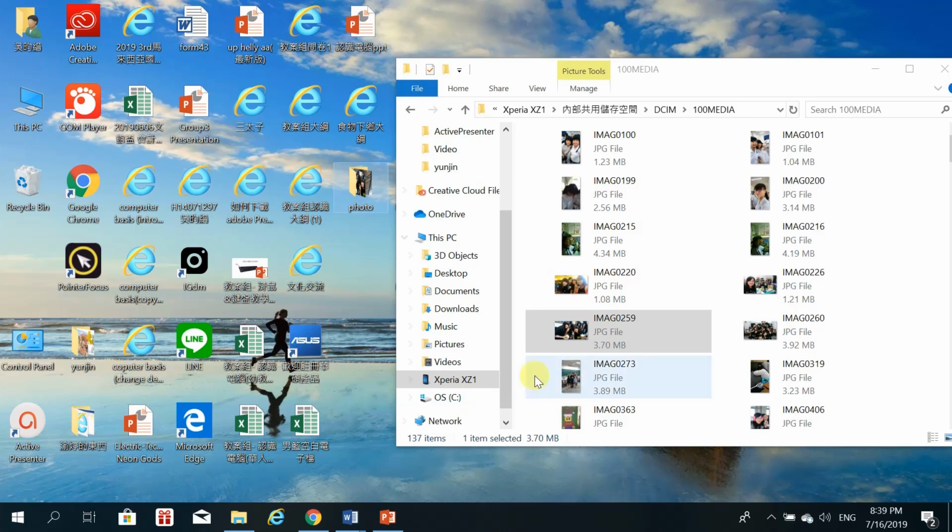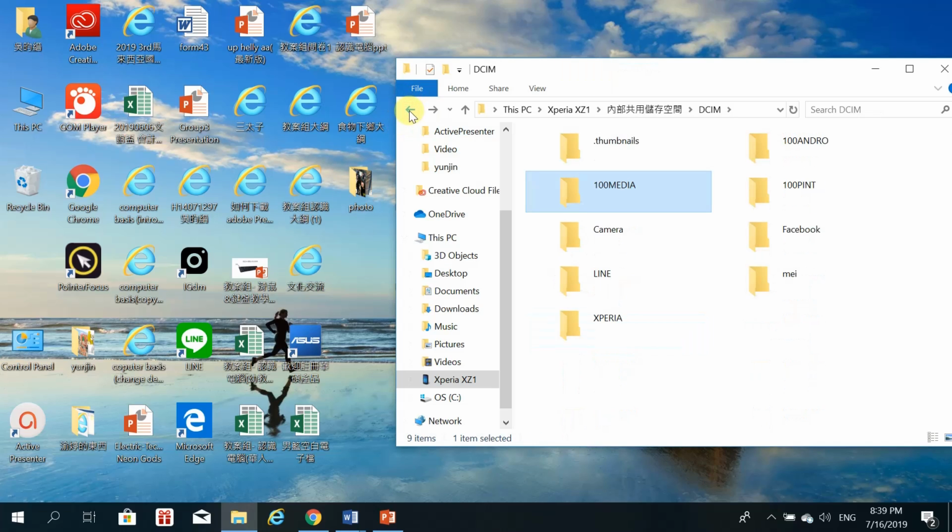That's right. And if you want to copy other photos in other folders, click the left arrow to go back to previous page. And that's all set.